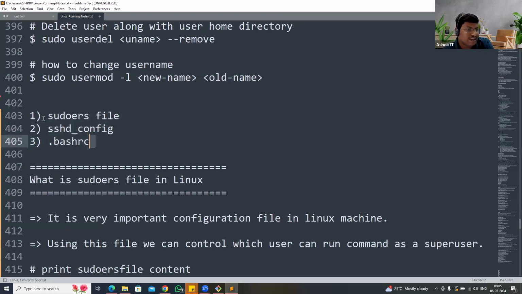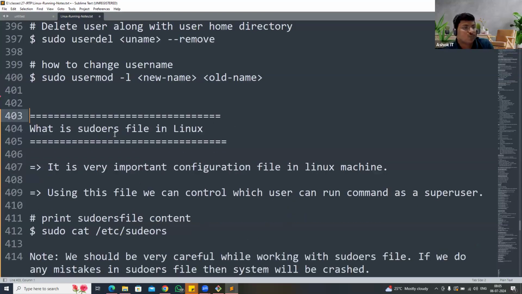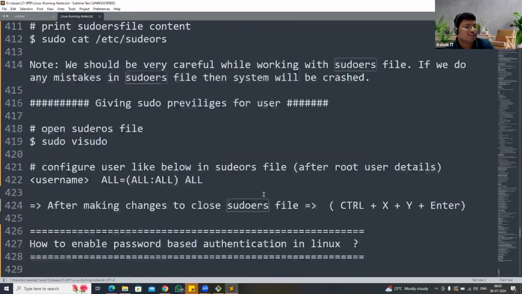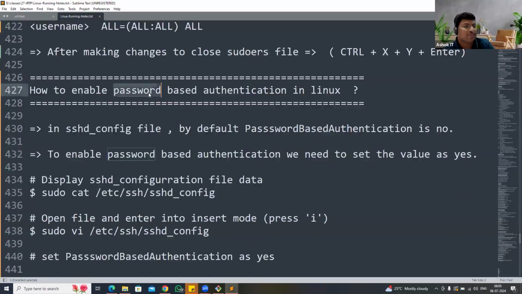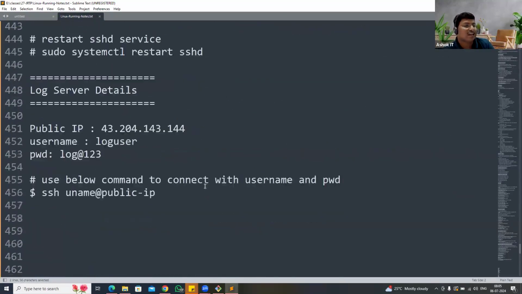Okay, so in the Linux we have 3 important files. One is the sudoers file. Here we can give sudo privileges for the user and we are able to enable password based authentication in the Linux machine.